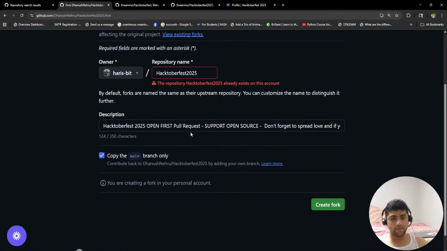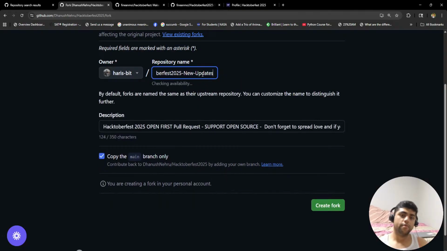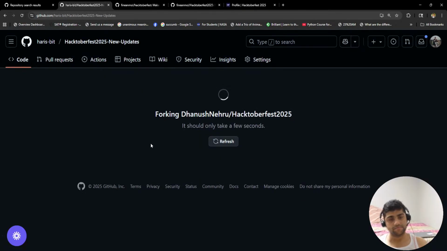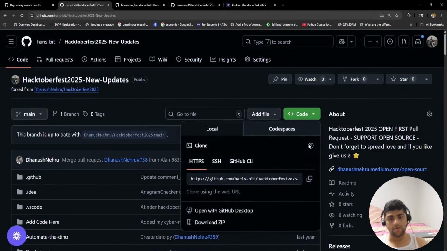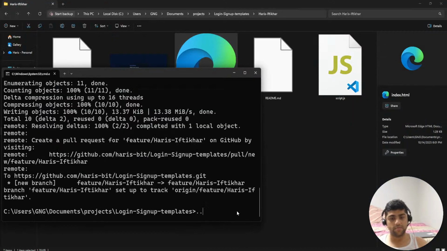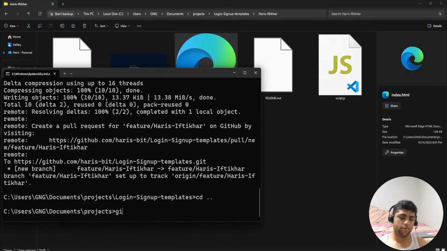Fork that one. New updates. Alright, okay. And then go here, copy that, bring it here in the terminal, exit out of the one here, and we say, okay.